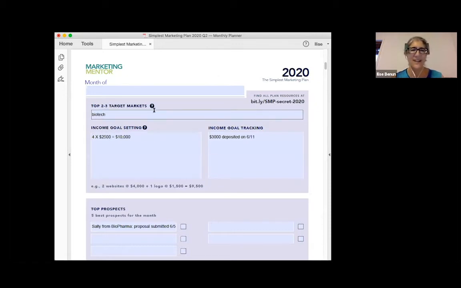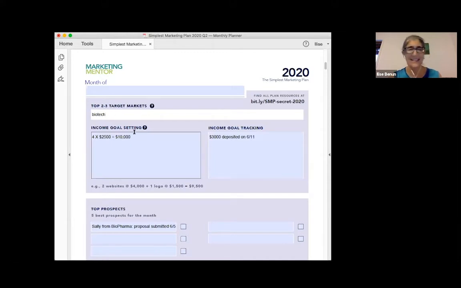this income section, right? So for every month, you're going to put what your target market is that you're aiming for. So I just put here biotech as an example. That's a pretty good one right now. And then income goal setting. What are you looking for? And again, this is where people get stuck.